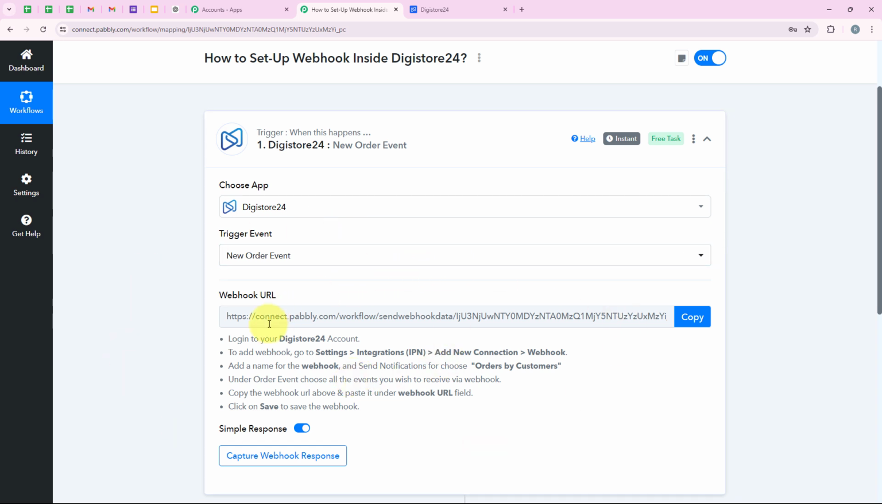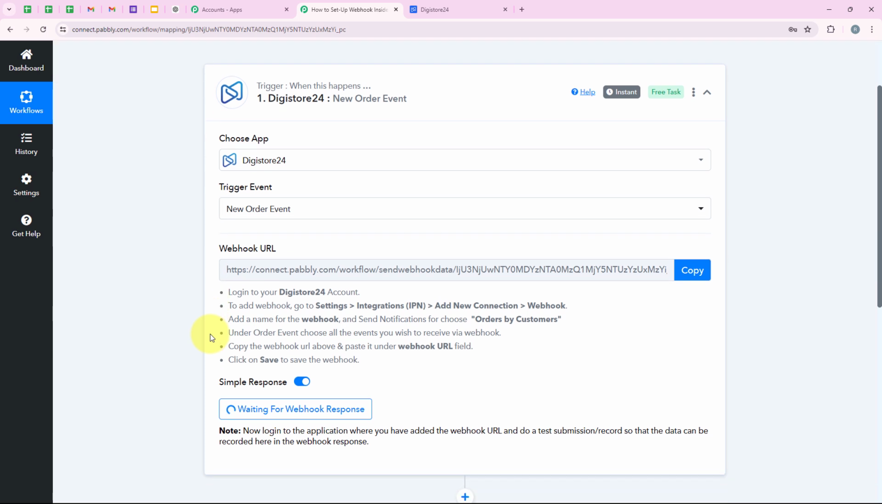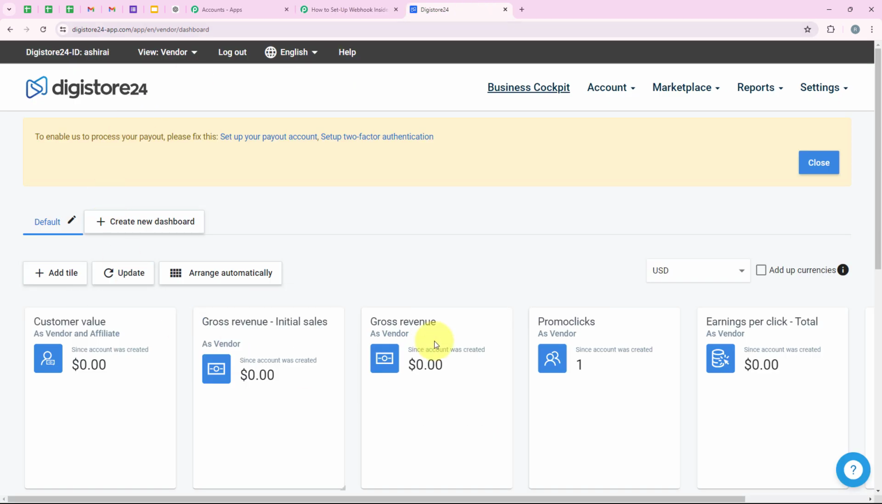We are going to use this same webhook URL in order to create a connection between our Digistore24 and our Pabbly's workflow. First I'm going to copy this webhook URL and then we are going to follow the help text, which is saying log into your Digistore24 account. To add the webhook, go to settings, integrations and add new connection and then webhook. So I'm going to open my Digistore24 account, and as you can see this is my account and I've already logged in. It is always advised to log in to your applications before starting with the automation. It makes the procedure easy.